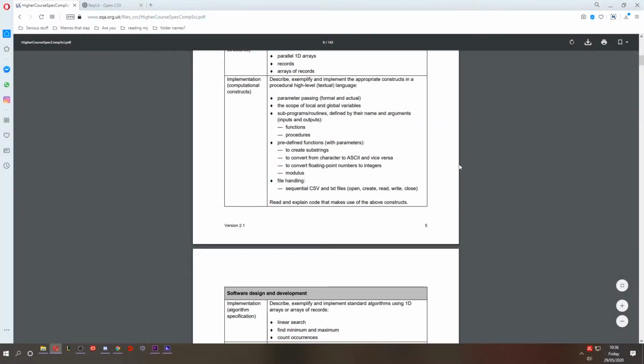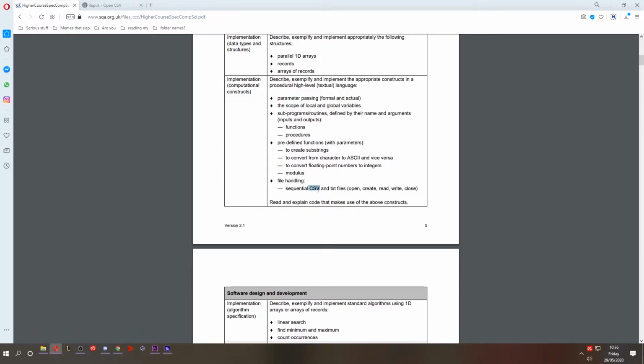Hello and welcome to Lesson 8 of Higher Computing Software Design and Development. Last time we read a CSV file, the time before that we read a TXT file. We opened and read all the contents. Today we're going to create and write to a text file.